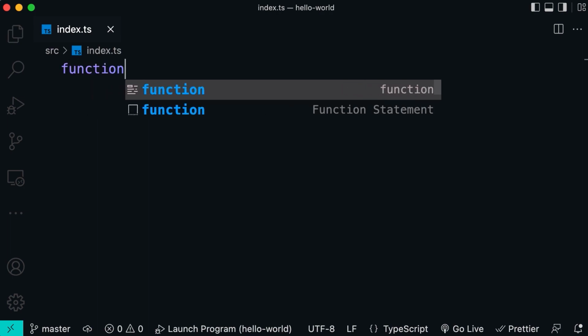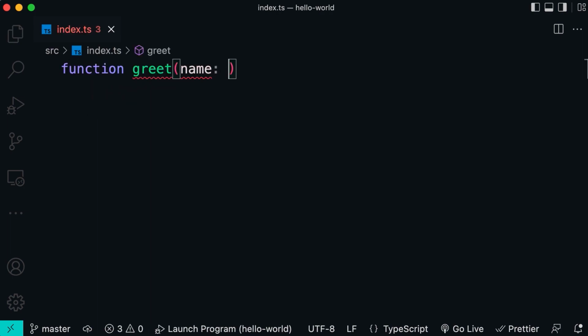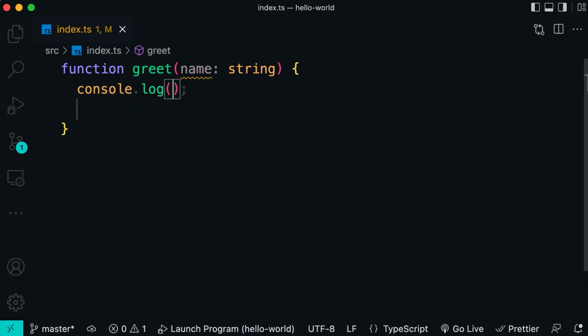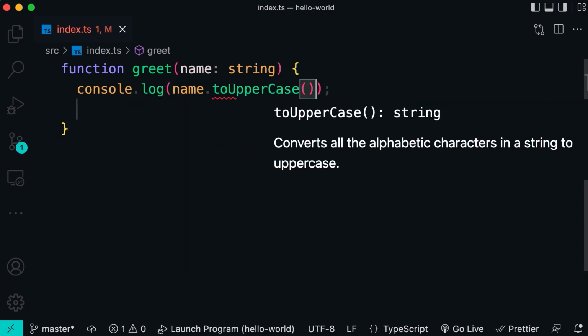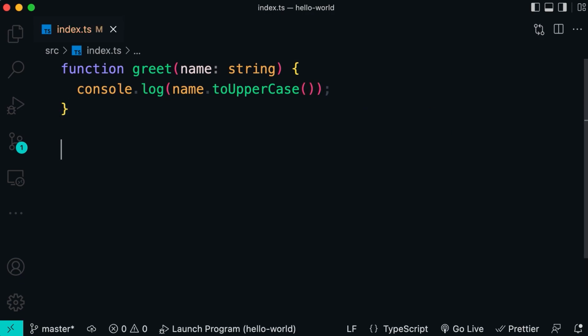Let's define a function called greet that takes a name, which is a string. Now in this function, we just want to do a console.log and print name.toUpperCase. Now in vanilla JavaScript, we can call this function and accidentally give it null or undefined. That is totally valid JavaScript code. But when we run our program, it's going to crash because we cannot call this method on a null or an undefined object. So this is why null and undefined values are a common source of problems.